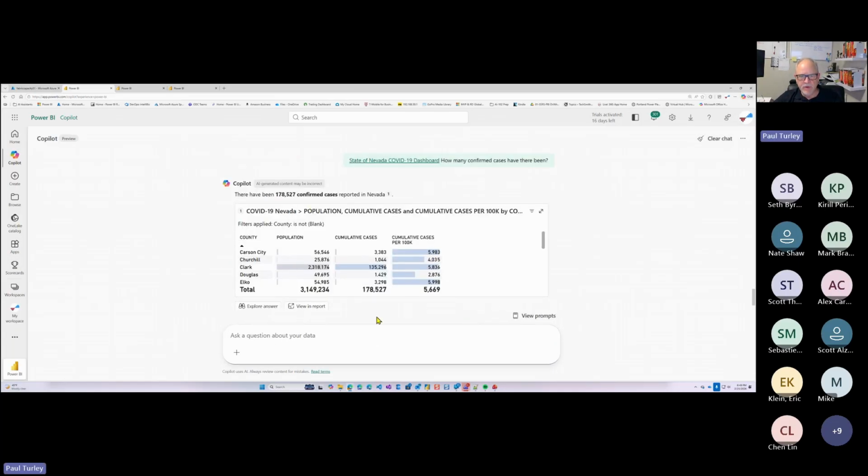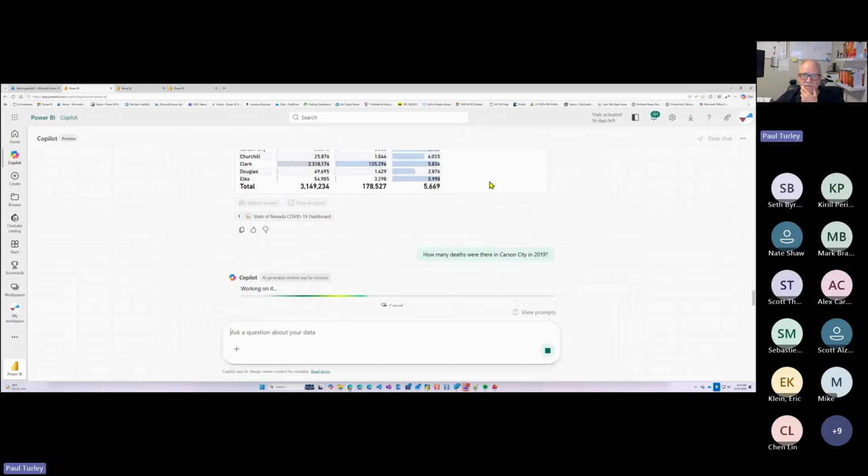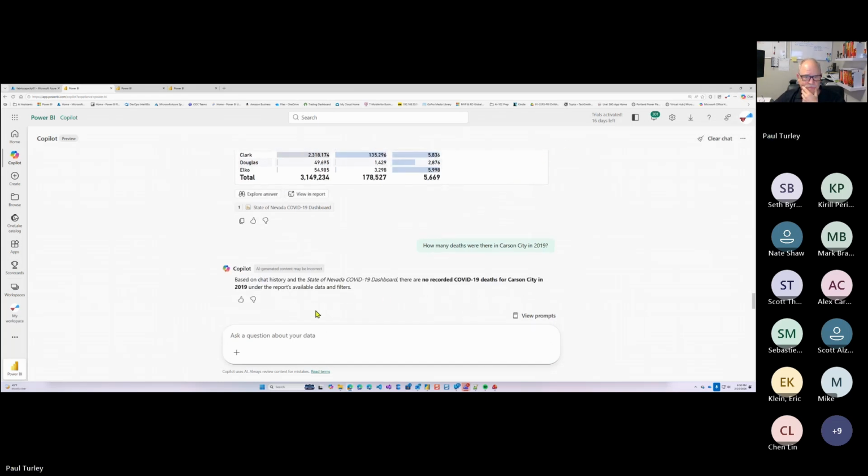Okay, so it breaks it down. I was going to ask it to break it down by county, but it already did that for me. It assumed that I wanted to do that. And we'll go back and ask this question again, see if we get a different answer. Okay, so that was the right answer.